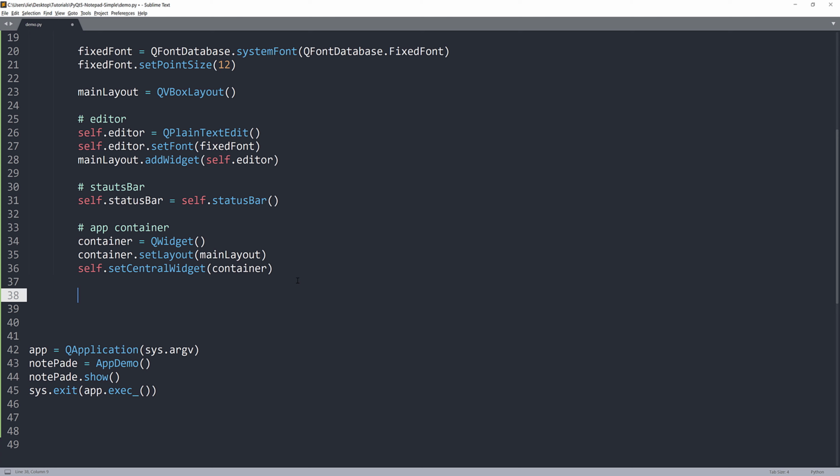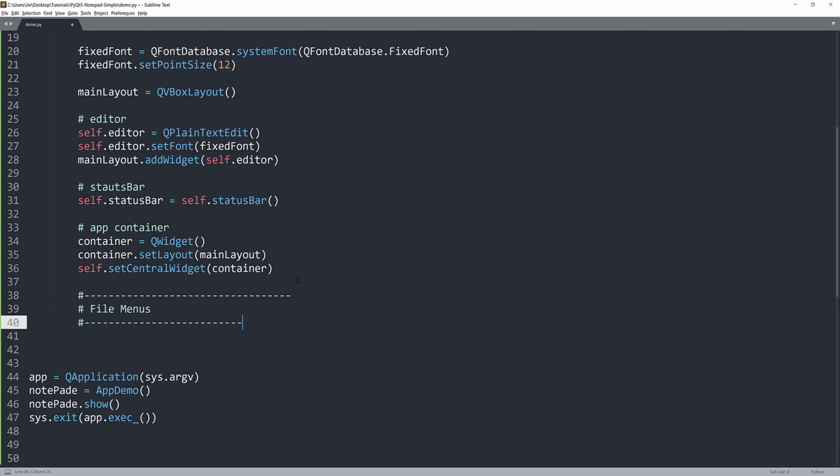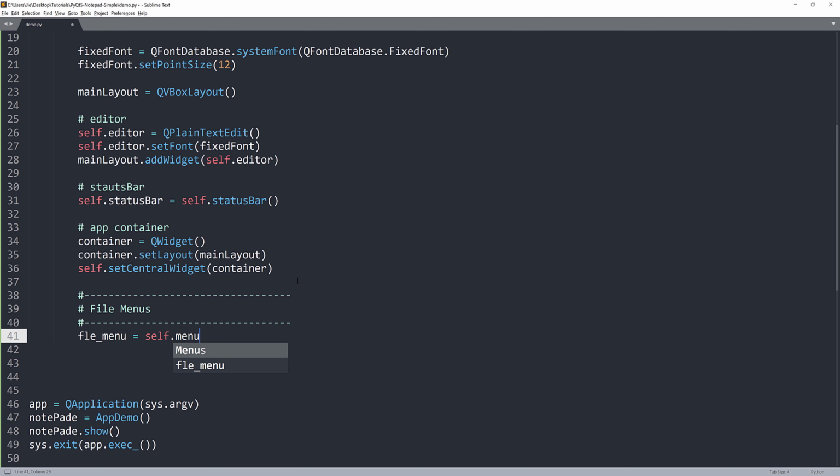Alright, now we need to create the file menus. And here I'll create a file menu object equals self.menu bar dot add menu. And I want to create our first file menu. So it will be file. This ampersand is used when you want to create a shortcut. If you want to create Alt keyboard shortcuts, then you can put the ampersand symbol in front of the letter that I want to use to trigger the shortcut.